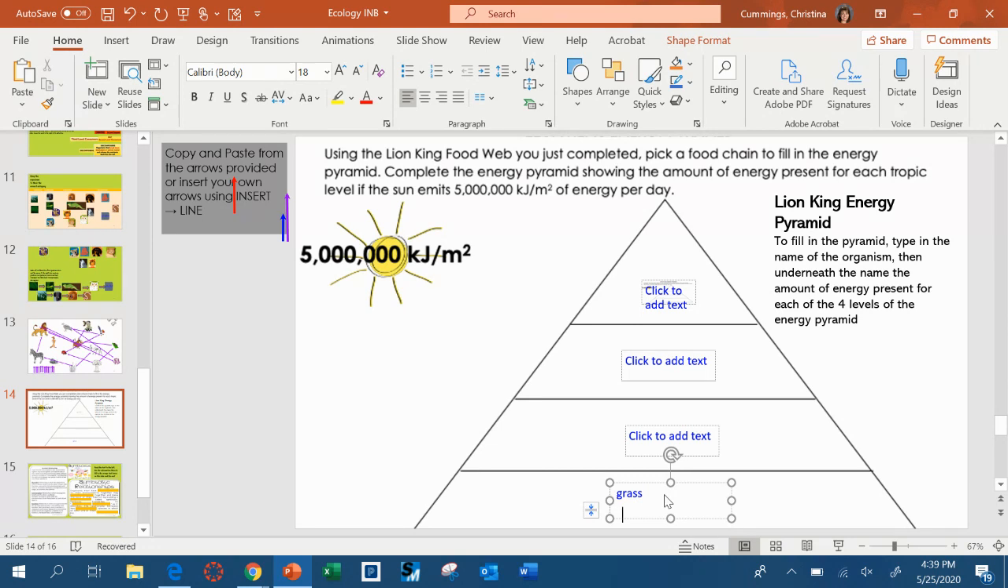in the process of photosynthesis. So how much energy does the grass have? To take 10% of a number like this, simply take away a 0. So instead of having 6 zeros, it's going to have 5. 5, 1, 2, 3, 4, 5. Okay, so it's got 500,000 kilojoules per meter squared energy in that ecosystem.